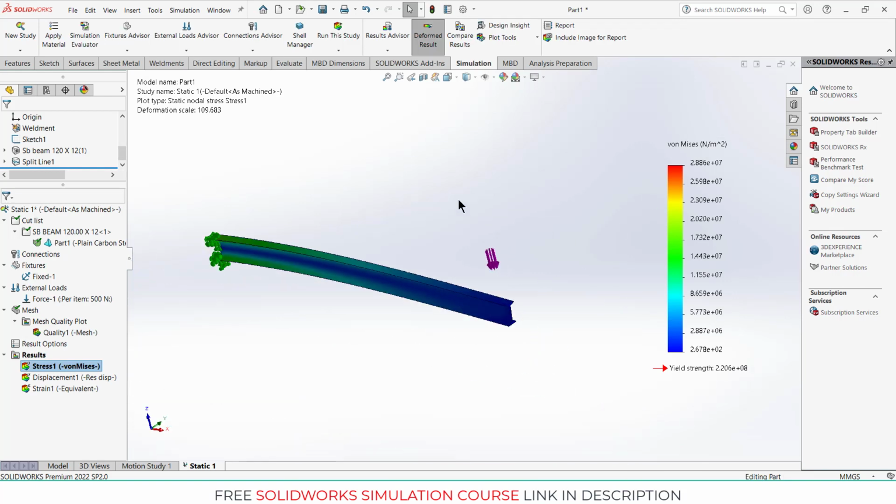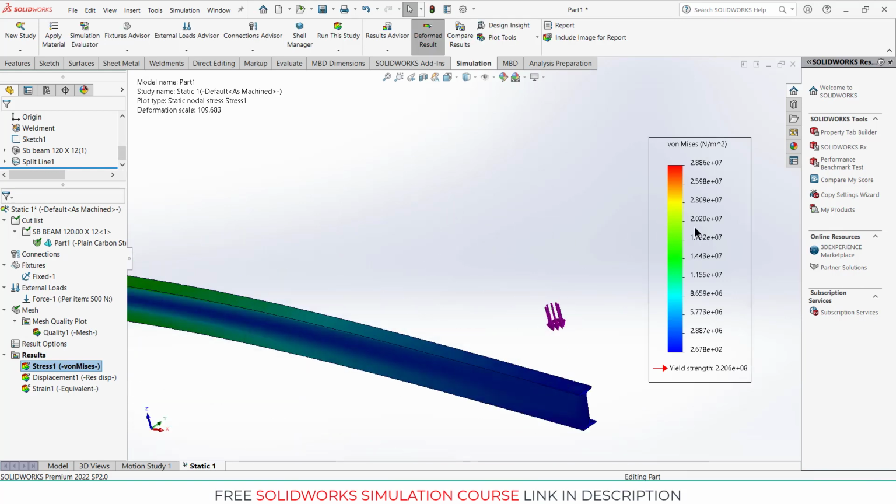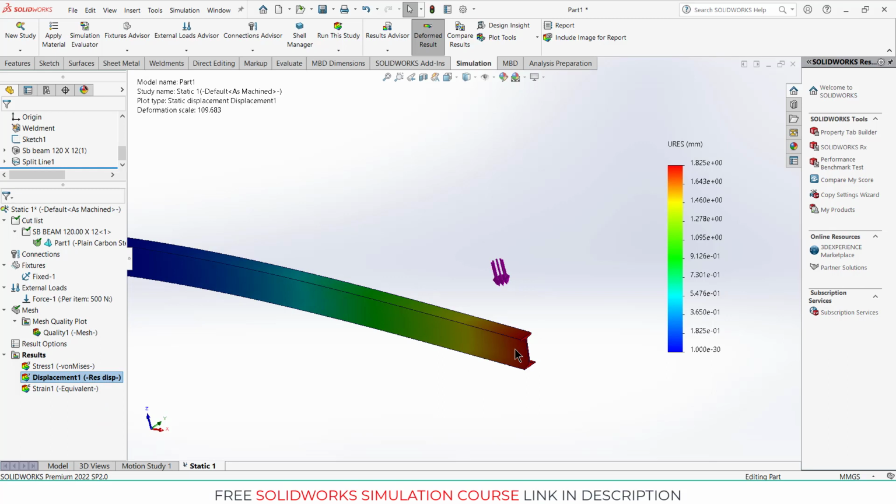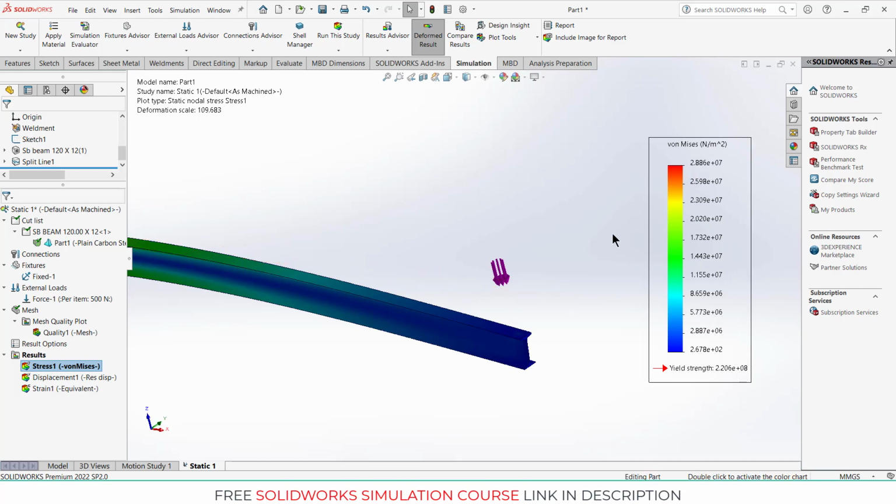Now you see, I got the result. So you can see the stress generated, and if I right click on displacement, you can see how much displacement is done. Now a common mistake made by beginners: one time I created a SolidWorks simulation tutorial, and a guy pointed out that my yield stress was basically above the material's fracture limit.